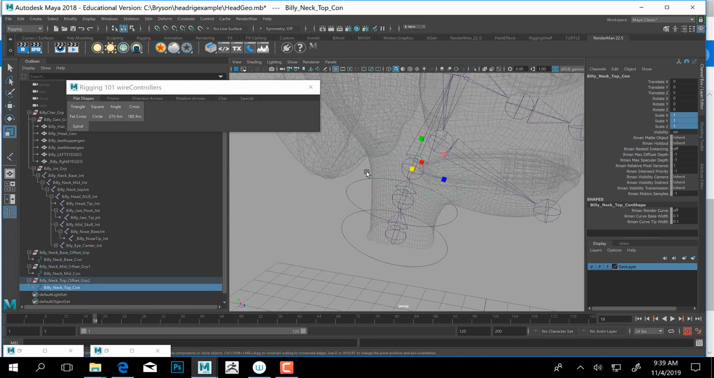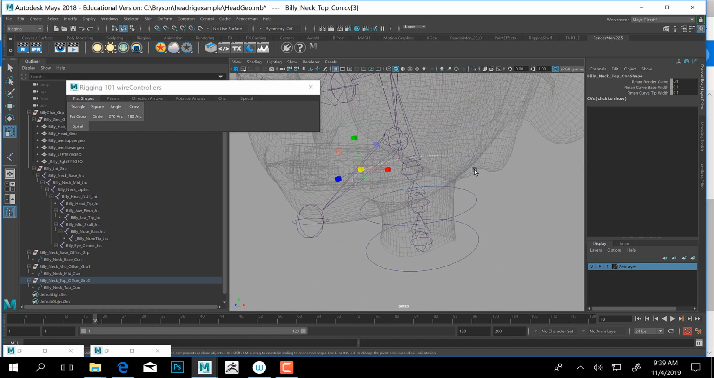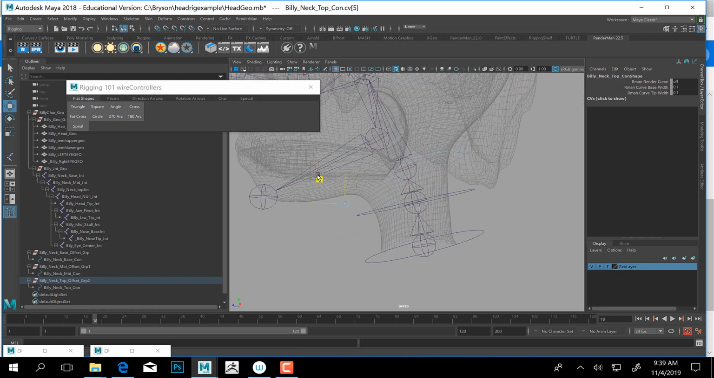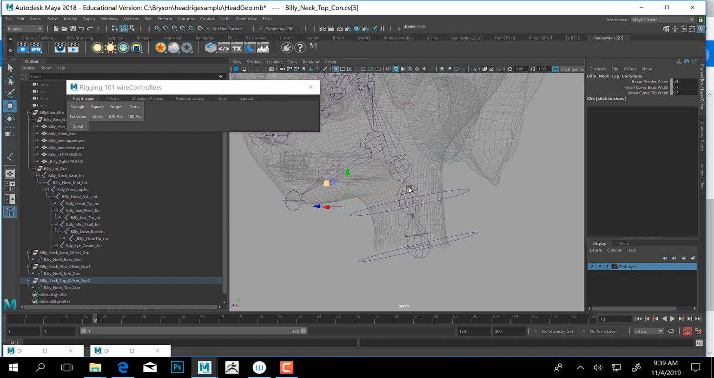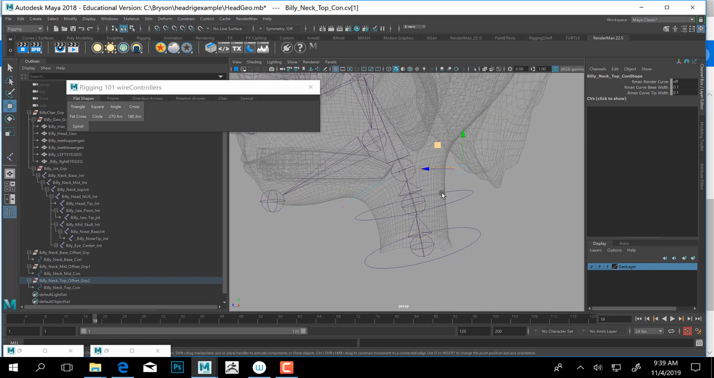This one, I think I'm going to actually change the shape a little bit, because it's kind of cutting through the neck area right here. So I'm just going to kind of bring it down, and bring that down. Just so it kind of conforms. All right.